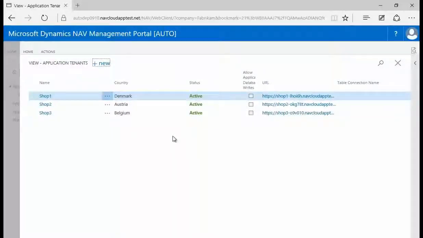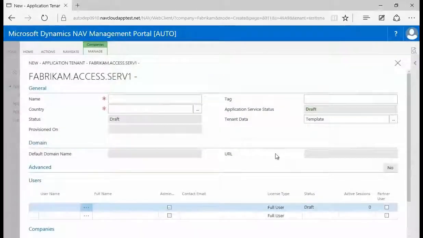When you create tenants in the management portal, these tenants, by default, are created using the tenant backpack file which you uploaded to the application version. We also call it tenant template. But what if you would like to use a custom backpack file to provision one of your tenants? Let's see how this can be done in the management portal.